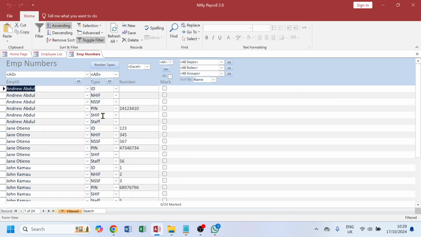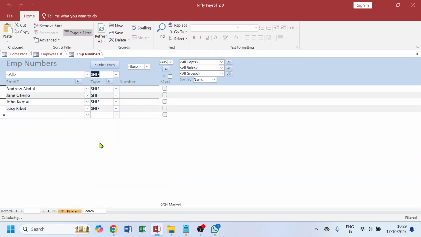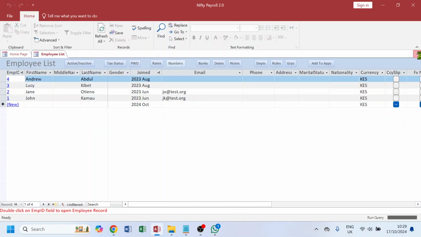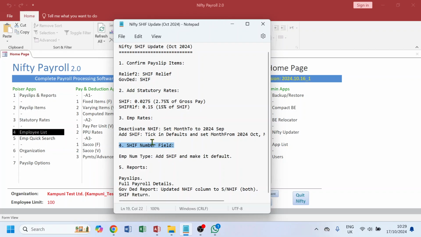Everybody should have SHIF added. If you do a SHIF, you'll see like that. So everybody will be added with blanks ready for you to input that data later once you get them. Okay, so that's all the updates on what to do on the employees and the rates, etc.